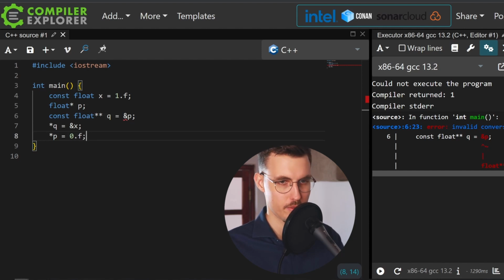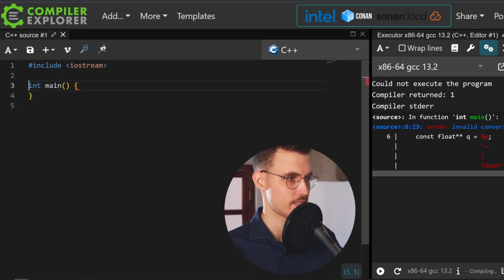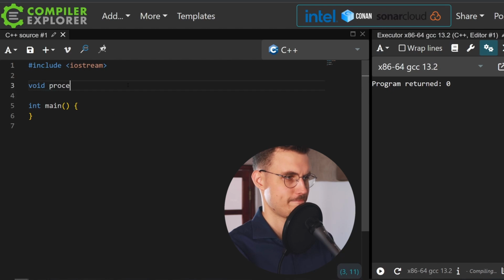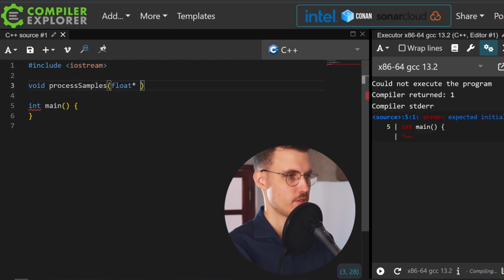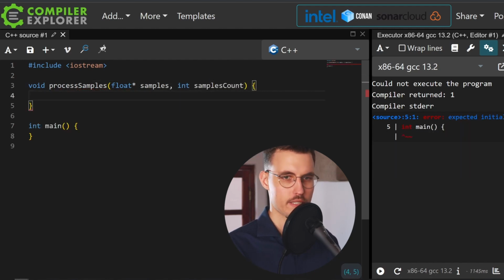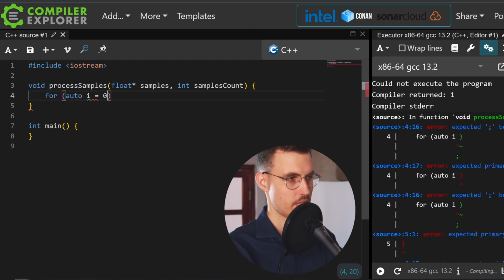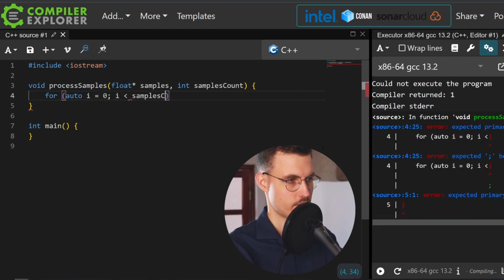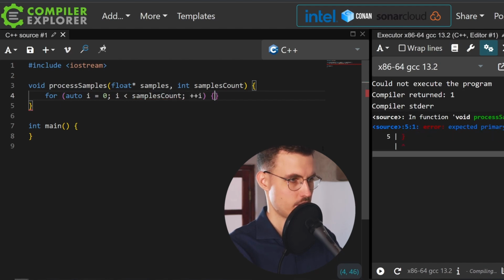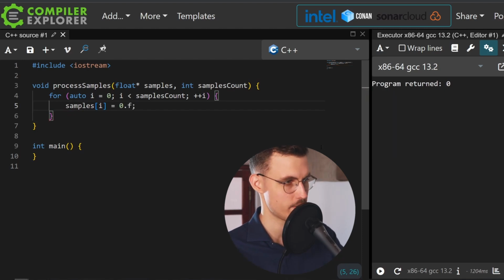The last point I would like to mention is what we can do about callbacks that look like this. Process samples, it's float star samples, and then it's samples count. So such a callback is all over audio programming. So here, what typically happens is we do something like this. We have a for loop, and we modify each sample. So in this case, we silence it, right? So what is the problem with this code?